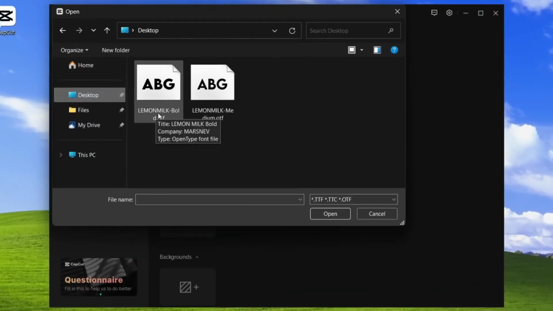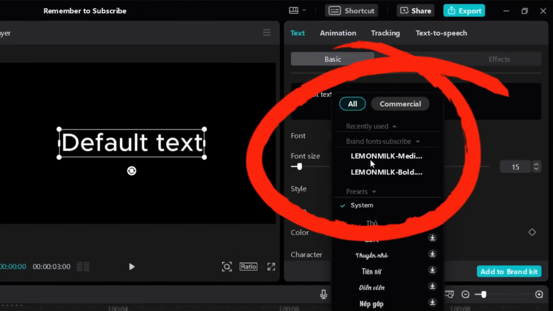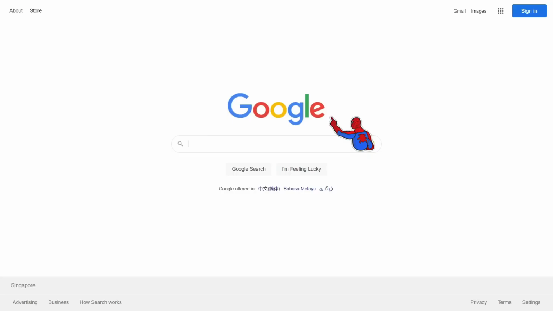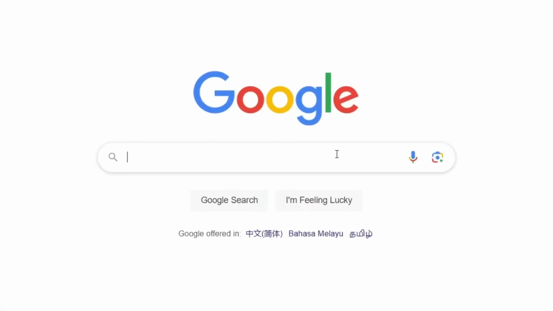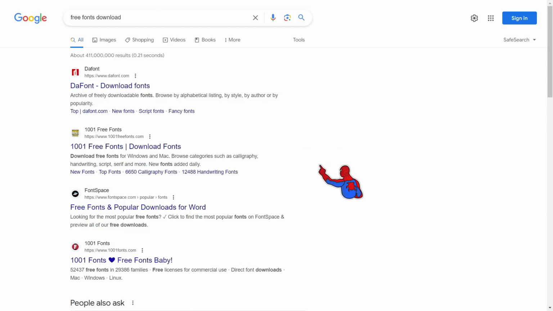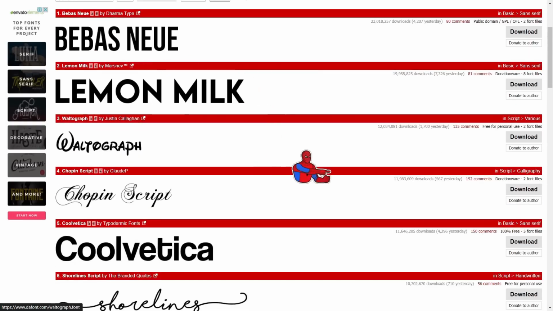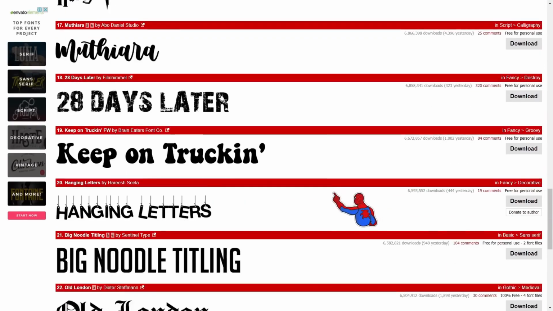If you want to learn how to add fonts to CapCut, then this video will show you how step by step. Alright, first you can go to Google and you can search free fonts download, and you're going to find many websites that lets you download fonts. So this is one of the many websites where you can download fonts. From here, you can just scroll through and just see what kind of fonts you like.